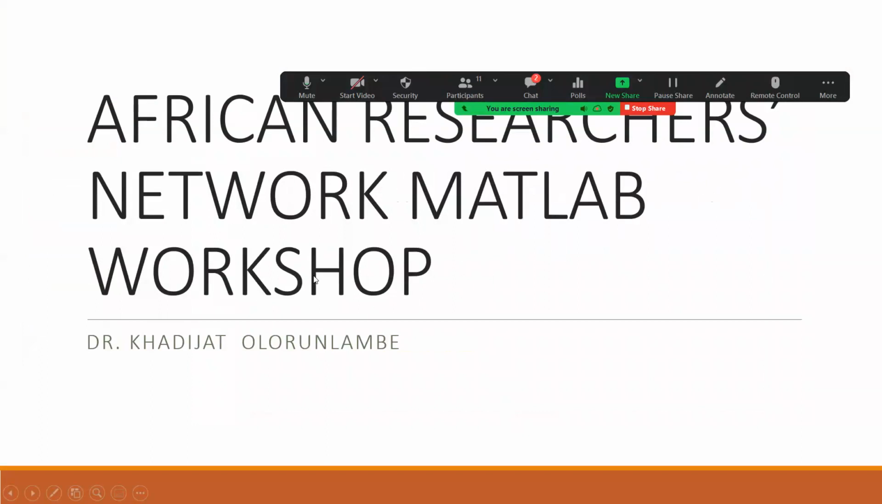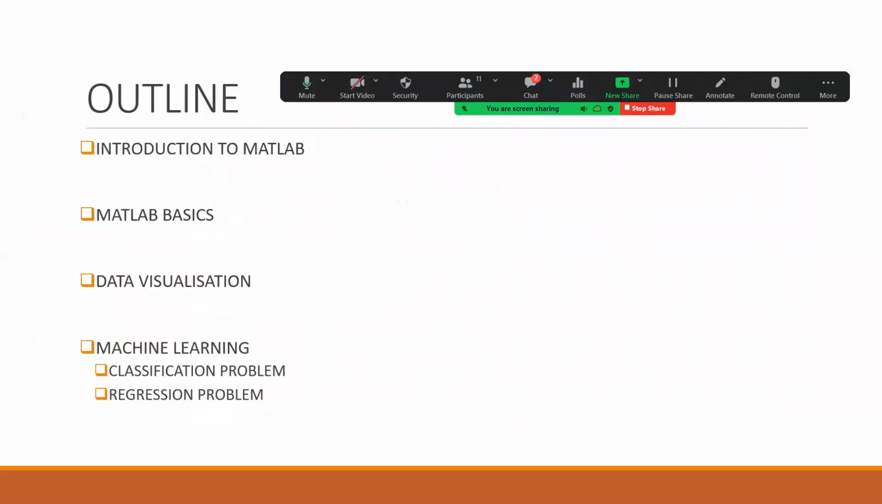So as I've already been introduced, I'm Khadijat Olorunlambe, and I work as a teaching fellow at the University of Birmingham. And so the outline for today is we're going to have an introduction to MATLAB first, and then we go to the MATLAB basics. So the desktop, the interfaces, the simple commands you can write on the command line before. So all of this should be done by 1 p.m. And then after, take a short break and we'll do the data visualization, our first interactive session. And then we'll also do machine learning. So a slightly more advanced way of using MATLAB to classify and do regression for predictive analysis. And that's all we'll be doing today.